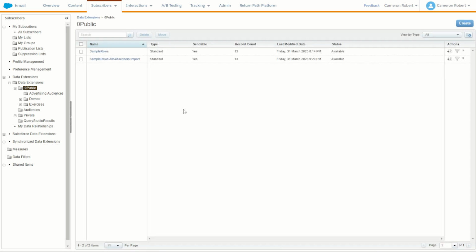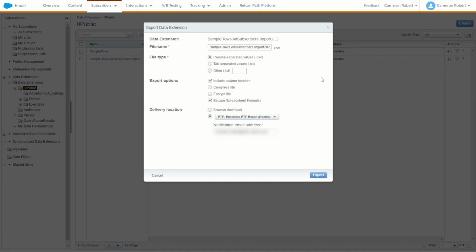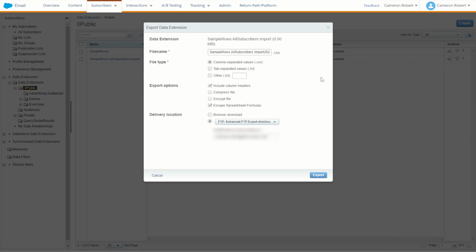Now I can do this easily by going to my all subscribers data import here. I can use my navigation on the side here to export that data. And of course I can choose to export it to my desktop or to the FTP. Now, as we know, the desktop option is quite easy and it's a good one to use if you don't have much data to play with. But for today, let me show you how to do the FTP method.